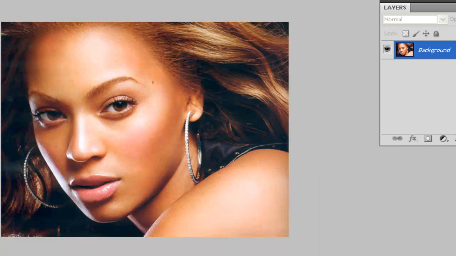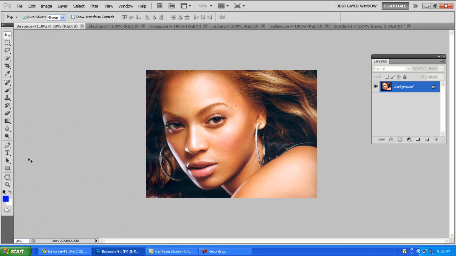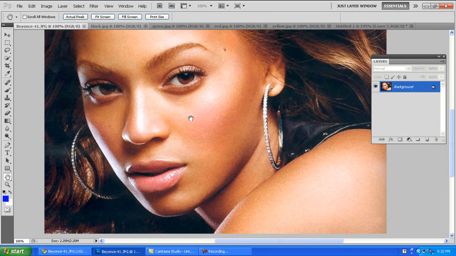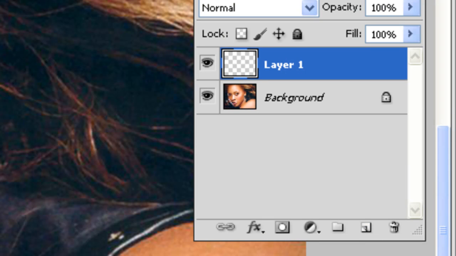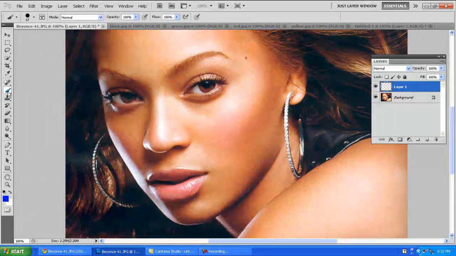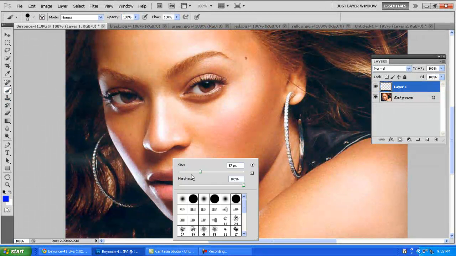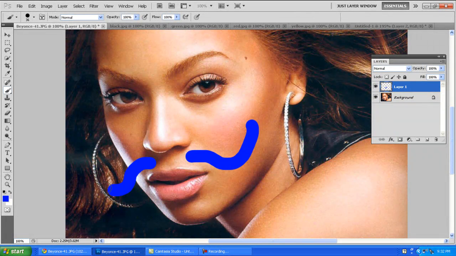Now, what are some real-world applications of layers? If I click on the hand tool and actual pixels to bring it to 100%, I see I have Beyonce on the background. I'm going to create a new layer, and I'm going to give her, I think, a little circus mustache.